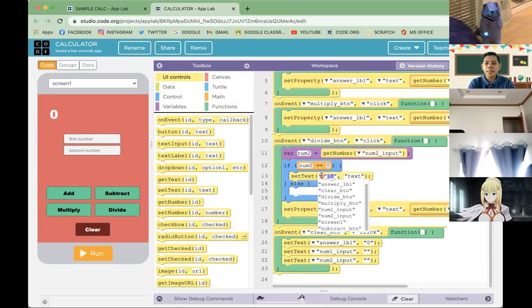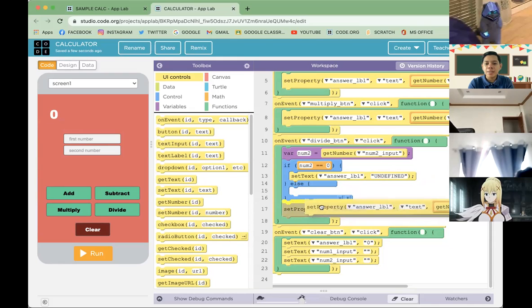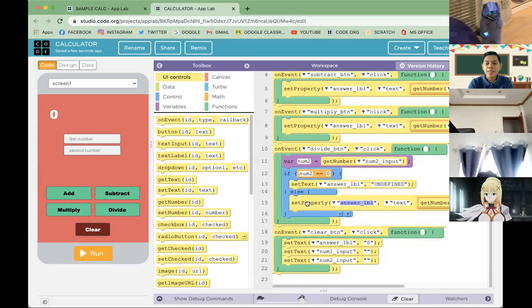Okay, so label. So this one is answer label, or answer LBL, and then just change the text to undefined. Undefined, because any number divided by 0 is undefined. Okay, else you just bring this one here. Okay, so the set property block. Okay, like this one.